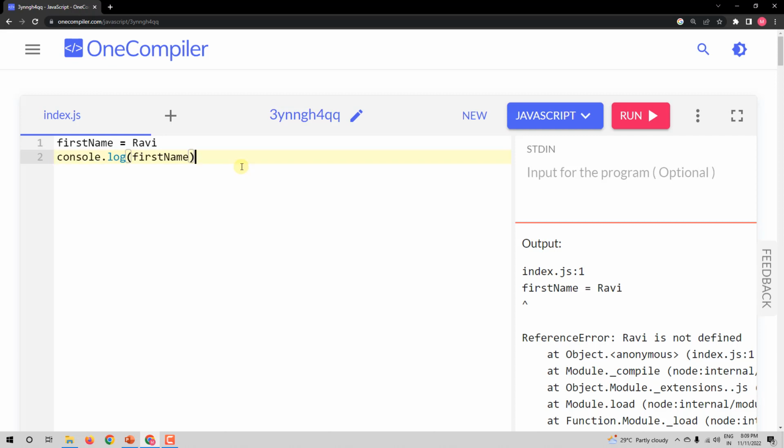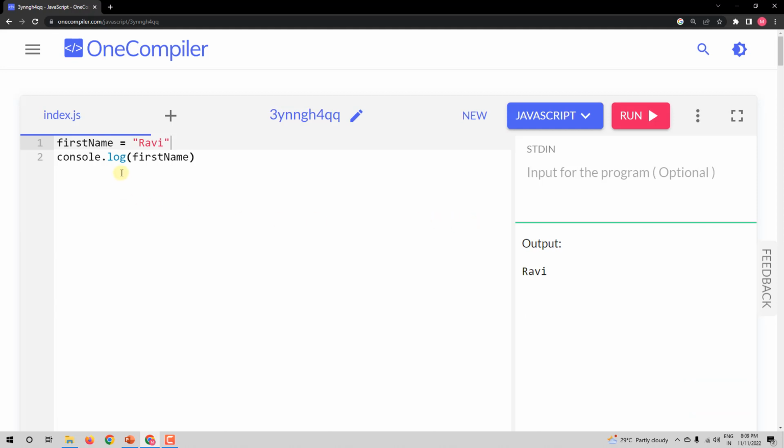But now when I use this, I get the same error because this string value is not inside quotes. Here I'm printing out the value that is stored in first name, and that is Ravi. Now I'll say mobile and run, and mobile gets printed out. So if you want to store a string value, you have to wrap it in quotes, either single quotes or double quotes. It can be any.